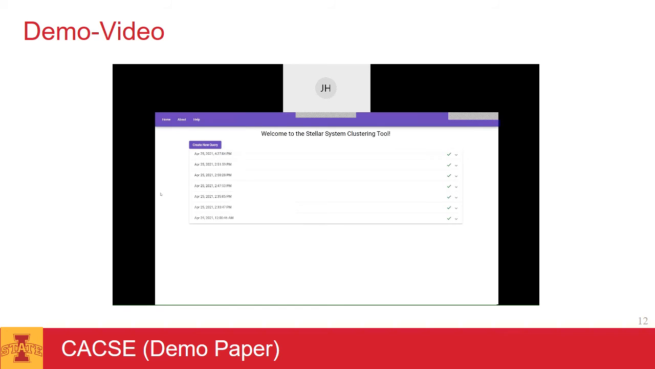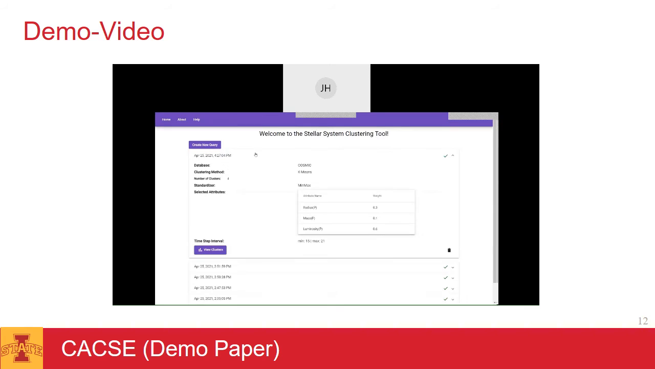We start out here on our home page, where we see a list of previous queries that users submitted. If we click onto one query, we can see details about that query. And if wanted, the user can then view that query. So let's create our own by clicking on the New Query button.